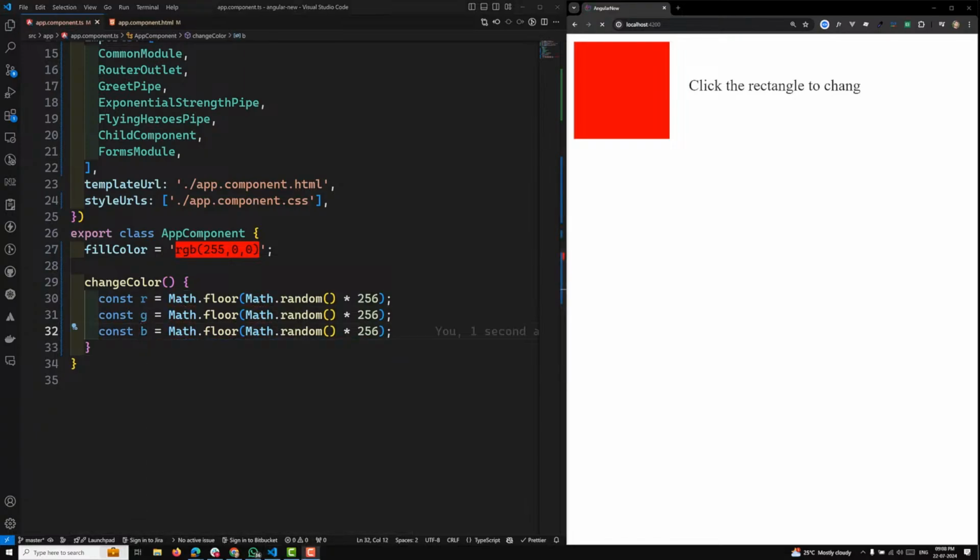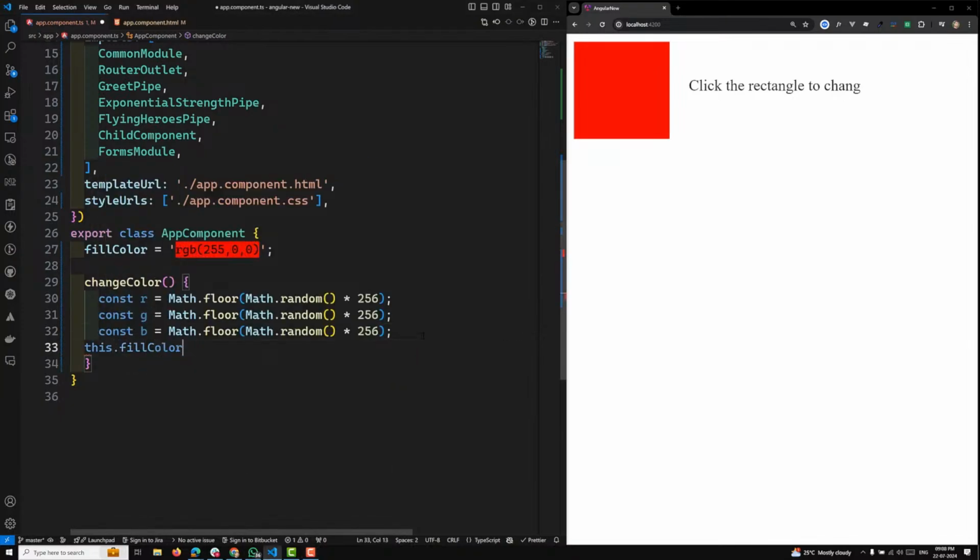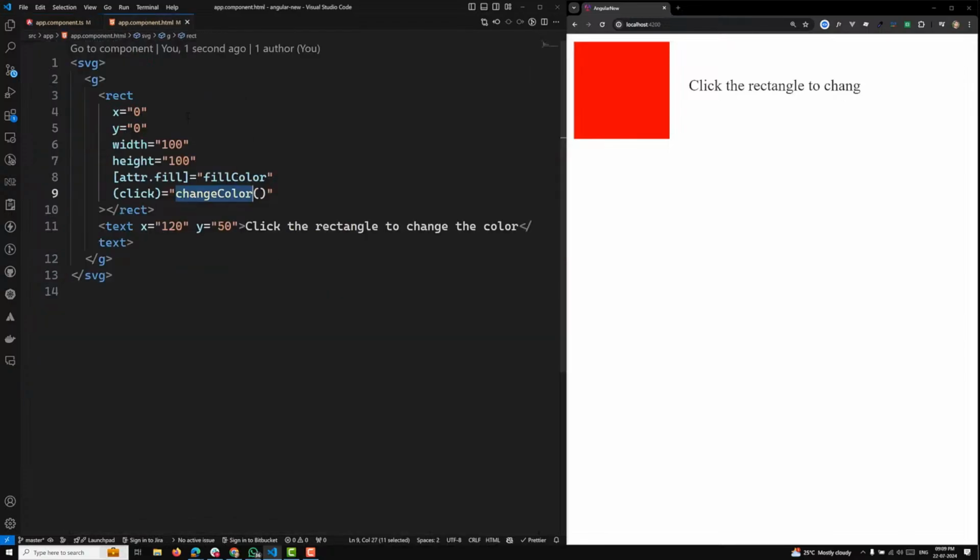Now we have generated random colors, and I can apply them to this.fillColor. I can use something like RGB of, and here I need to provide all these dynamic values: dollar R, comma, dollar G, comma, dollar B. That's it. Now I can use this fillColor. So whenever the user clicks on this rectangle, the color will automatically change.